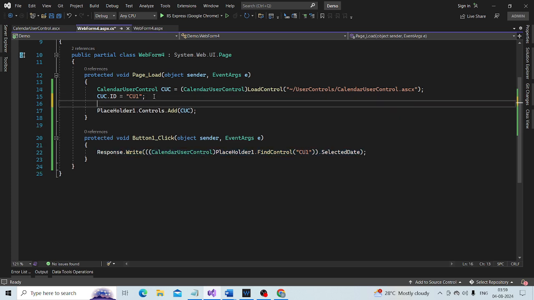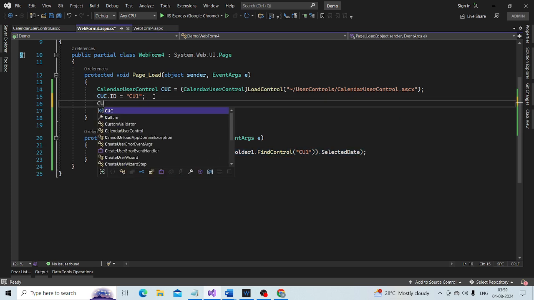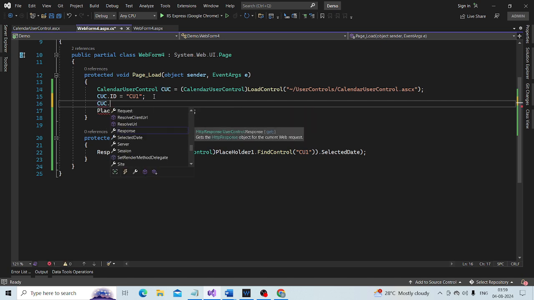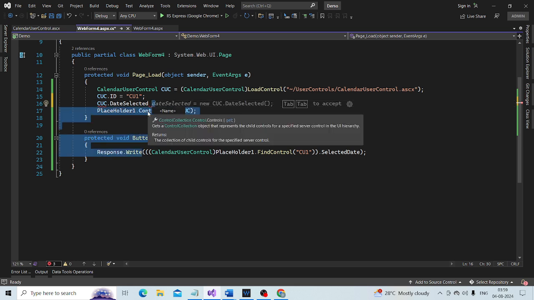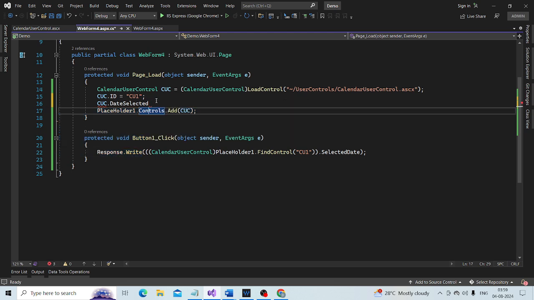So CUC dot, let's say I want to associate an event handler with this DateSelected event. How do we do that? We use plus equal.